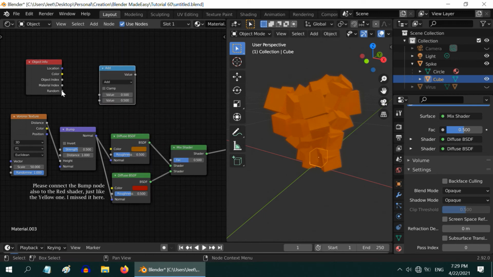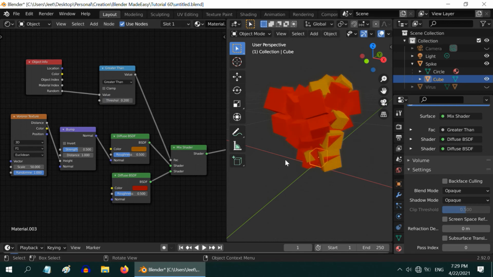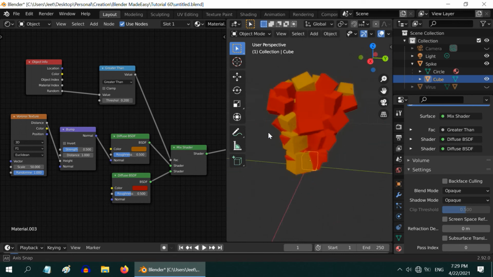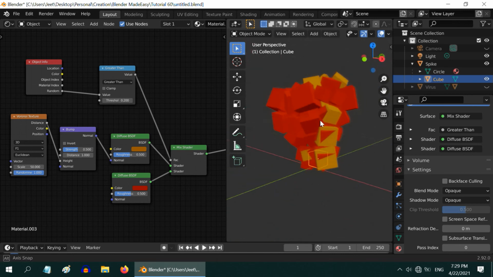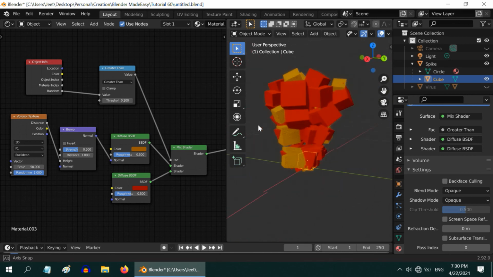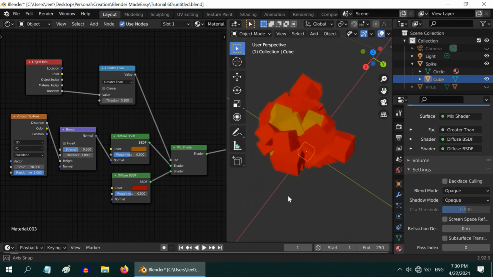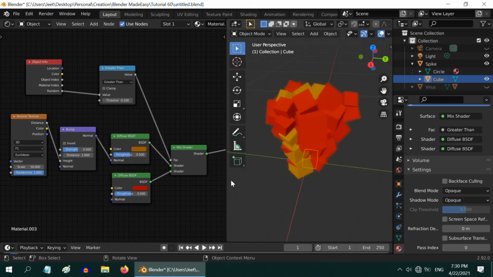Then connect the random output of the object info to the input value of the math node, and we need to also change it to greater than. Right now it will divide the group in a 50-50 ratio. So we can change it to 0.2, and connect this node to the FAC input of the mix shader. We now get roughly 20% of the cubes in the yellow color. It completely depends on your choice. Maybe we can reduce it further to just 10% yellow or a value of 0.1 here. This looks quite good. Let us then move to the next step.